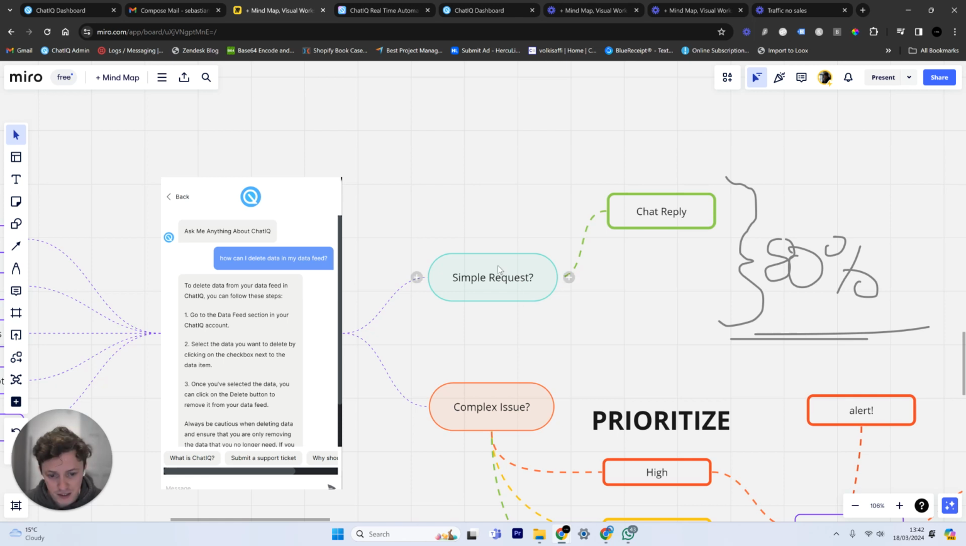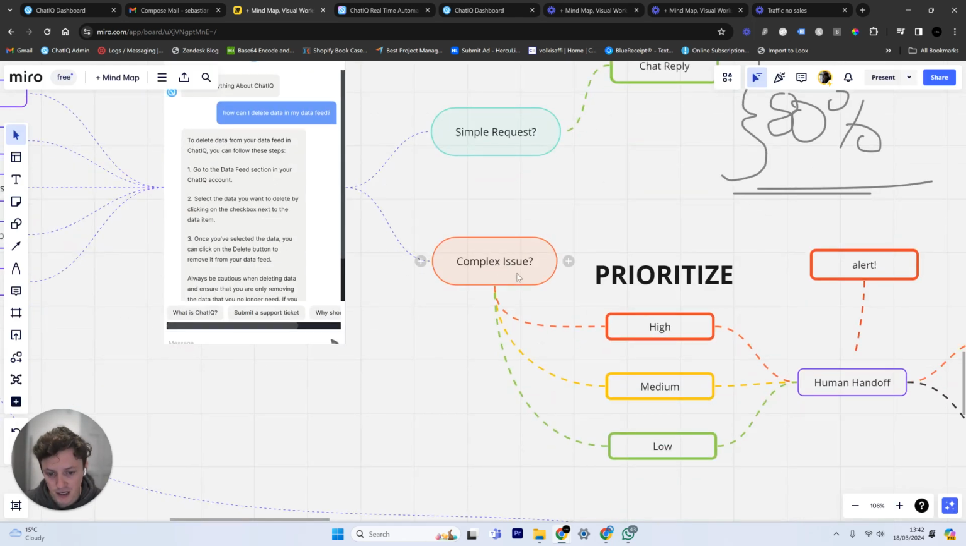Those sorts of things really don't require us to spend much time thinking about and aren't really going to move the needle in our business. They're not going to reduce our churn rate or our dispute rate. It's the complex issues that we really need to handle.